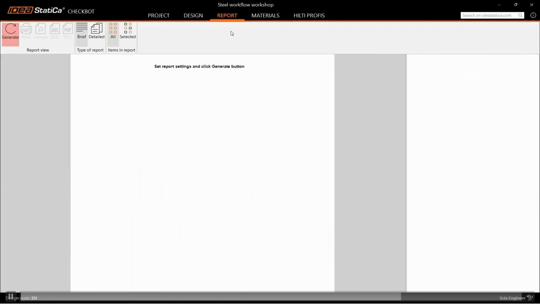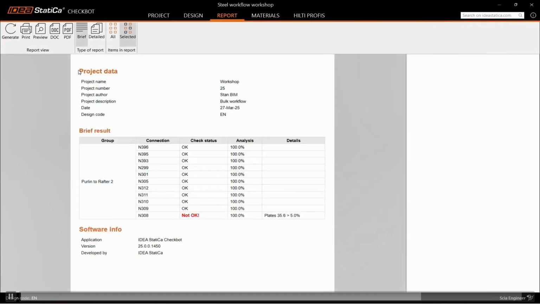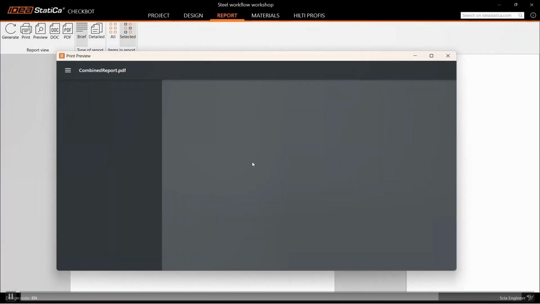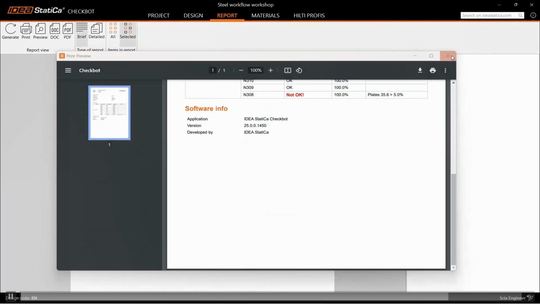And let's see the report, batch report. We can select all the connection groups for which the report is required. Just go to brief or detailed. In this case, first I will show the brief report. Click on generate, similar to the connection application, where you can see brief information about the connection, whether it's pass or fail and why it's failing. You can see the plate strain 35.6, and you can preview, which will have the same information which we just saw now, and print it.